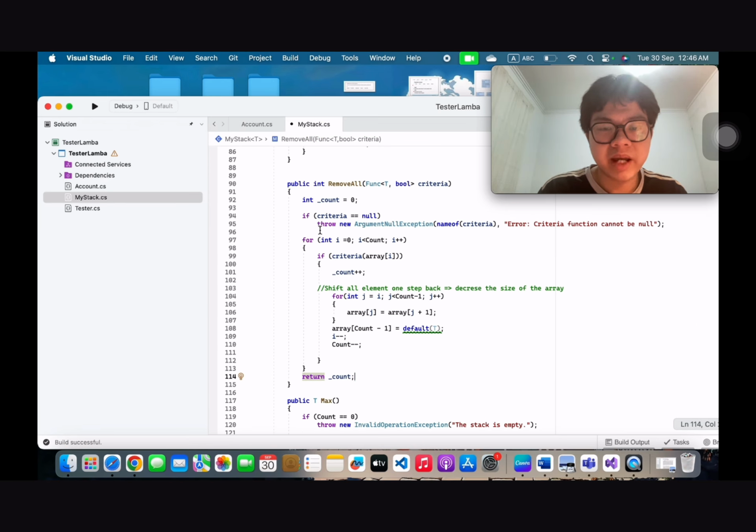In the remove on method, this method also takes the criteria argument. It is the same as find and find on. The remove on method will remove all of the elements that satisfy the criteria. So I create a count variable to count how many elements are removed from the array. First, I check if the criteria is null or not. If the criteria is null, I will throw the argument exception and bring the error to the user. If the criteria is not null, it means that the criteria references a function.